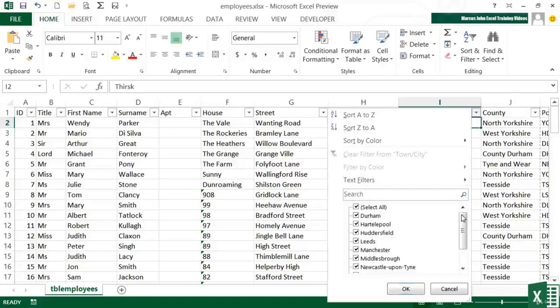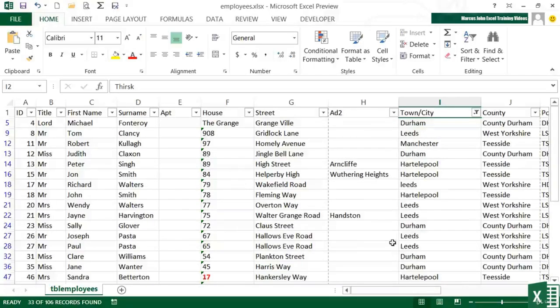view all the unique town and cities. So these are the unique values, regardless of how many times they appear in the list. If they appear at least once, then they appear in this filter option. And what I can do is remove the tick from select all, and then hand pick those towns that I wish to filter by. So effectively, I'm looking for people who live in Durham, Hartlepool, Leeds, and Manchester. OK, and the filtering takes place.